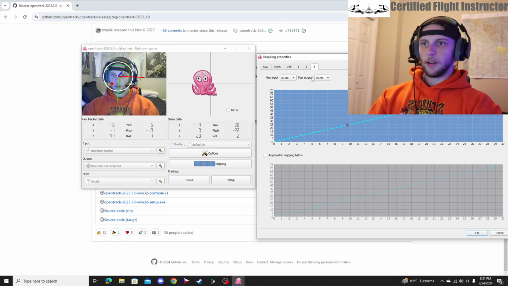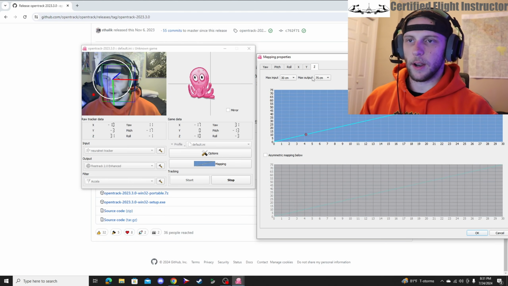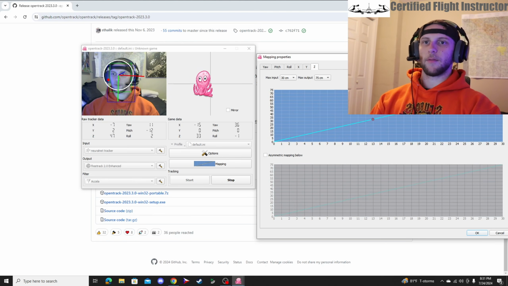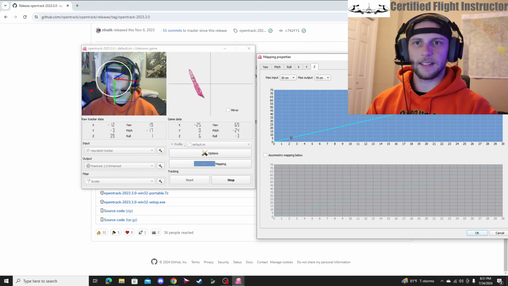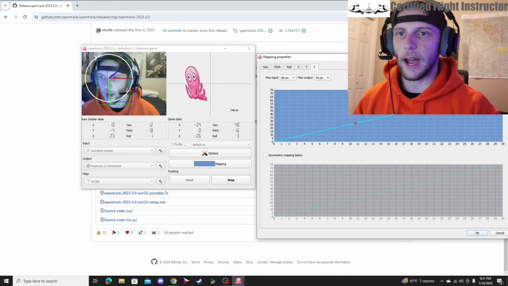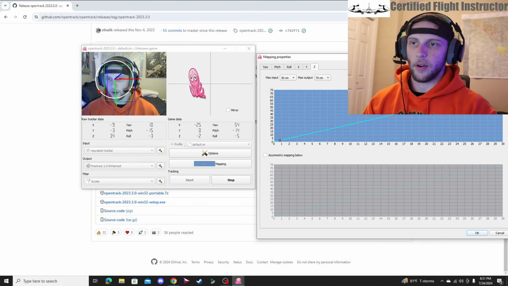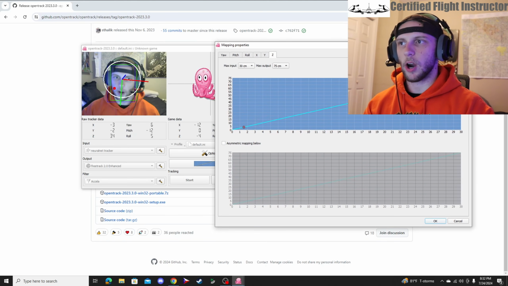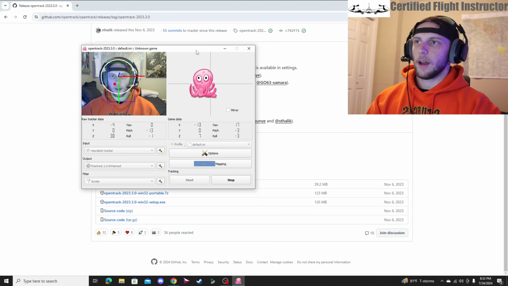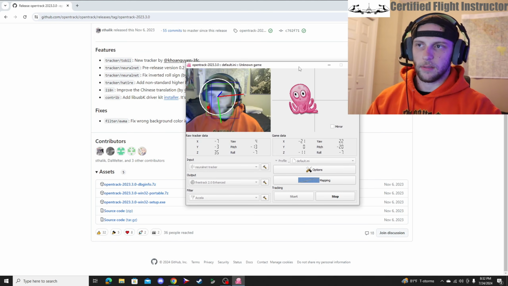And then the Z is going to be the front and back. This I have almost on the max setting, but it's further out just because it's less sensitive as you go farther out. So these are all my settings regarding my camera and my setup that I have for Microsoft Flight Simulator.